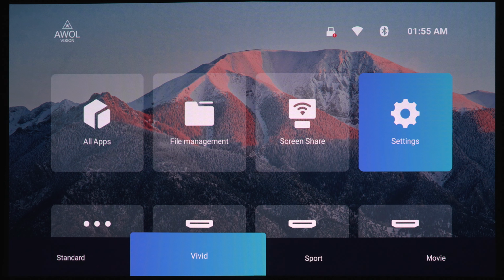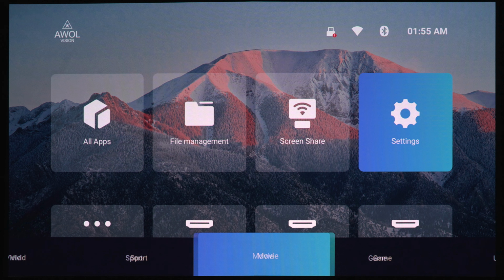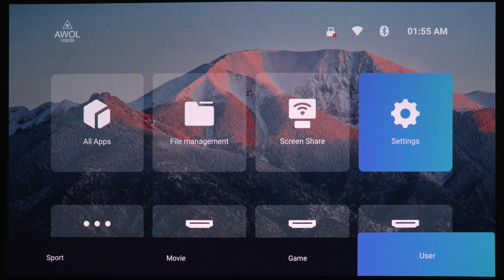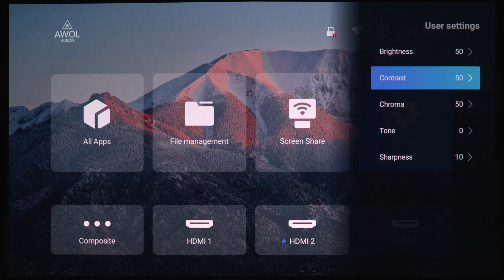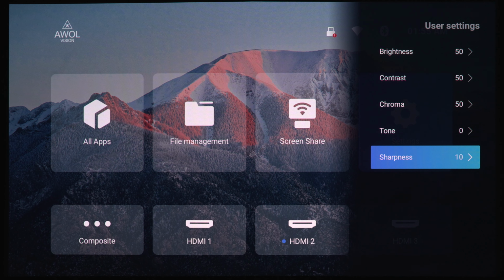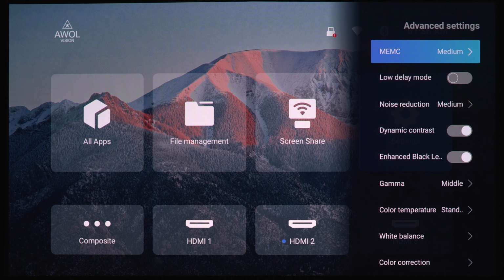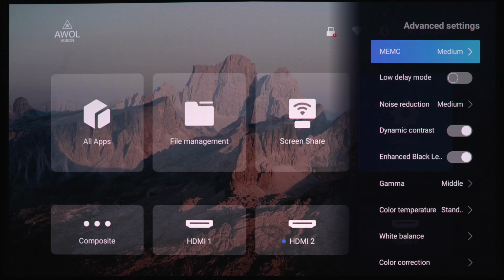We've got a few different presets here. We've got standard, vivid, sport, movie, game, and then user. So if we choose user, under user settings, you can change sliders for brightness, contrast, chroma, tone, and then sharpness. Under advanced settings, we've got MEMC, which will let you remove some of the judder or smooth out motion. So if you want to get that smooth soap opera effect, you can do that here.